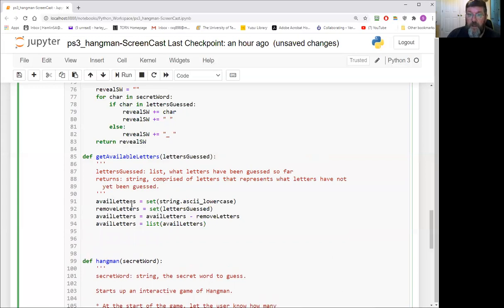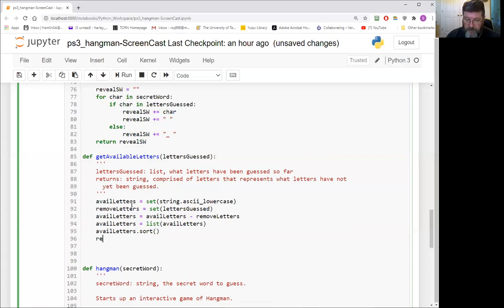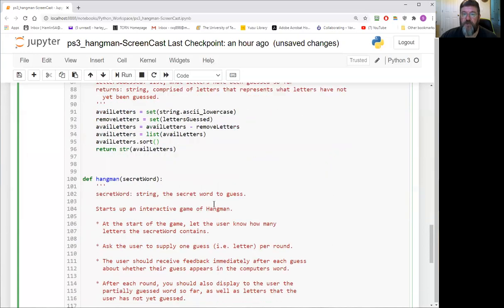Now I also don't want to take any chances that you're not going to get an alphabetical list of this. So available letters dot sort. Okay, so we just sorted that list, and that might be why I needed to make it a list for the sort command. And then I want to return a string because that's what we said this function did, so we're going to return available letters as a string. That's really important because when you try to print out a list, you're going to get brackets and those commas. I want a string so I can work with that better. Okay, so that is problem 3, and that takes us right into problem 4, the actual game itself.